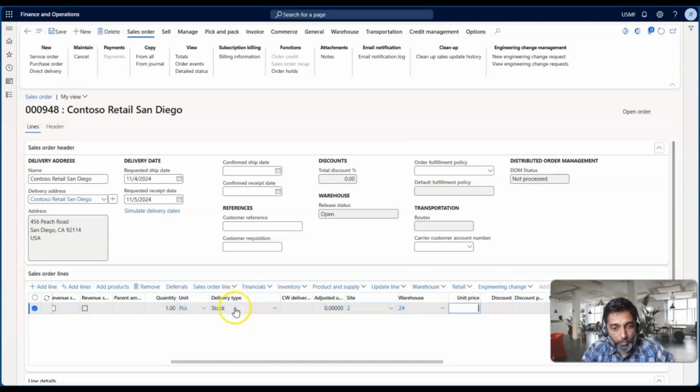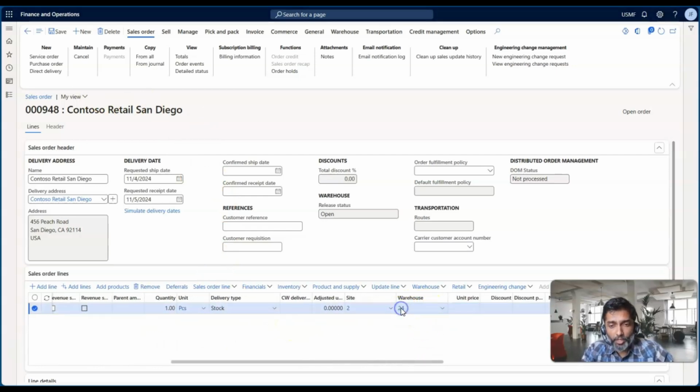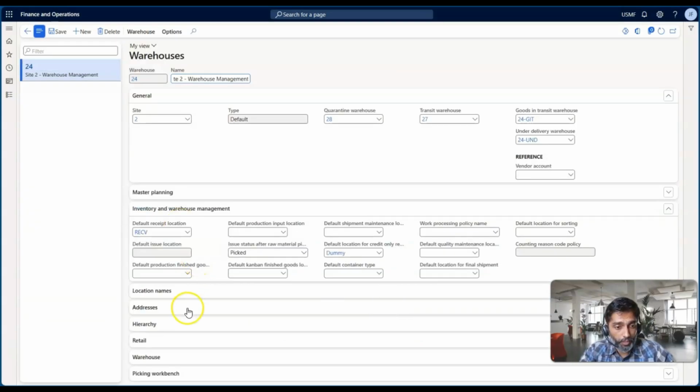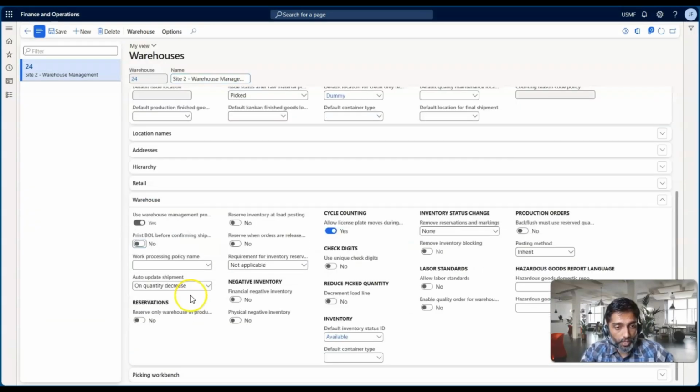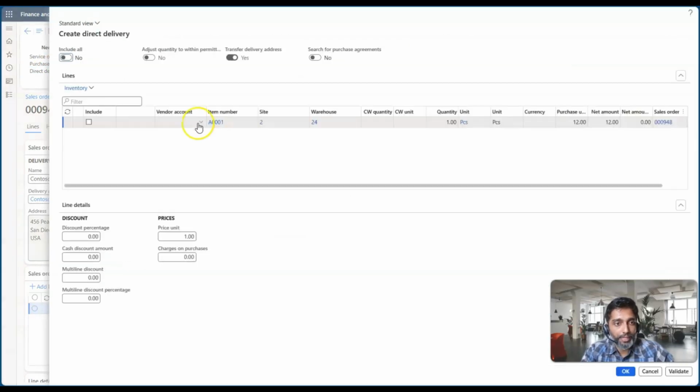Right now you can see the delivery type is still stock, but I want to create a direct delivery for this item HDMI cable, but I'm processing from the warehouse 24. I know that warehouse 24 in the demo data is a warehouse for which we have enabled advanced warehouse management processes. So the whole idea is we will not be allowed to use the warehouse where we have enabled warehouse management processes, right? So when you create a direct delivery link under the sales order tab, if you click on direct delivery, then the system will not allow you to create the link, because you cannot follow the advanced warehouse management processes for the warehouse for which WMS is enabled.